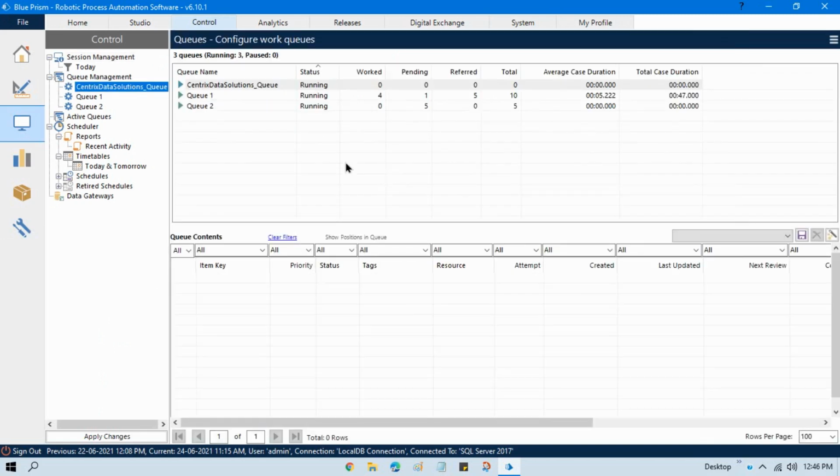Now why are we deleting this? Sometimes what happens, we are working on a project and for testing purposes we create a queue and work on that, and after finalizing things we delete that queue and need to create a fresh queue name so that we can move to development and production, right? So first we have to remove those test queues.